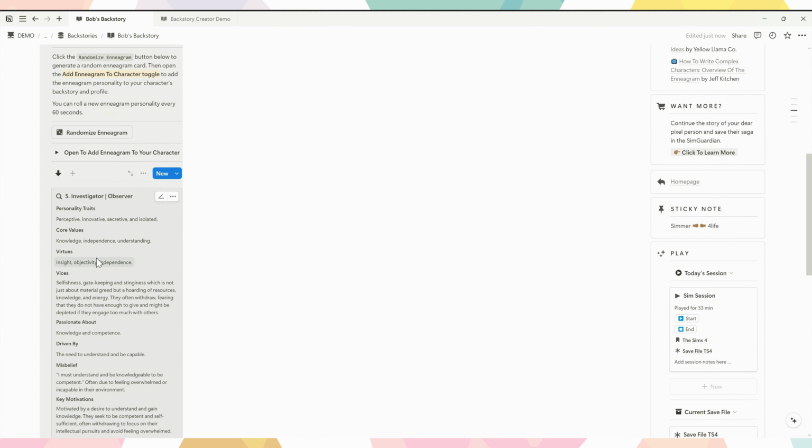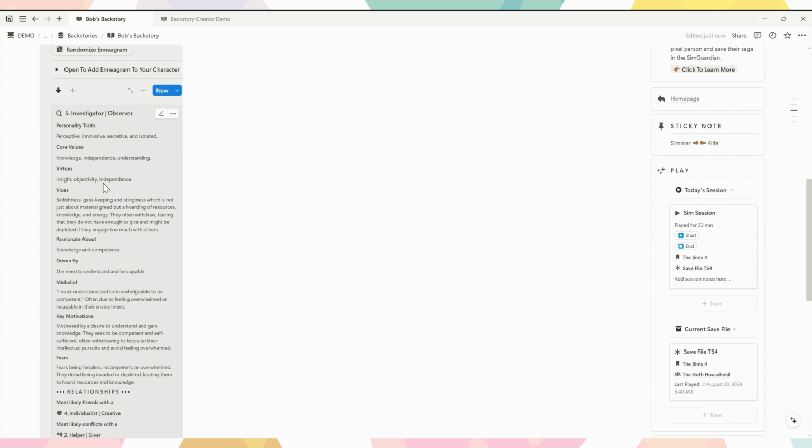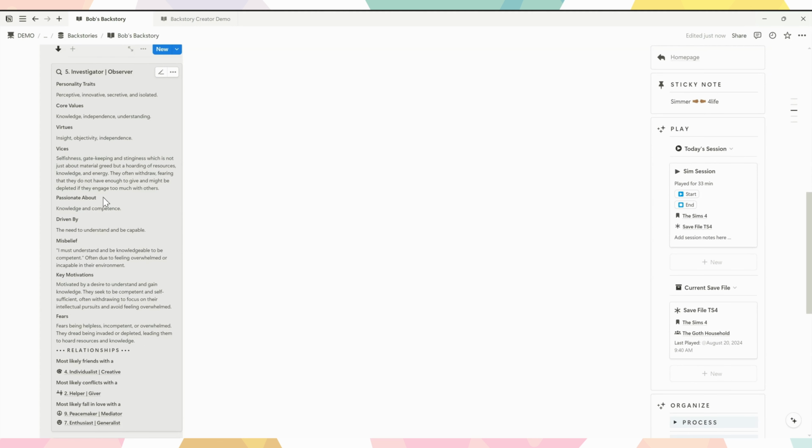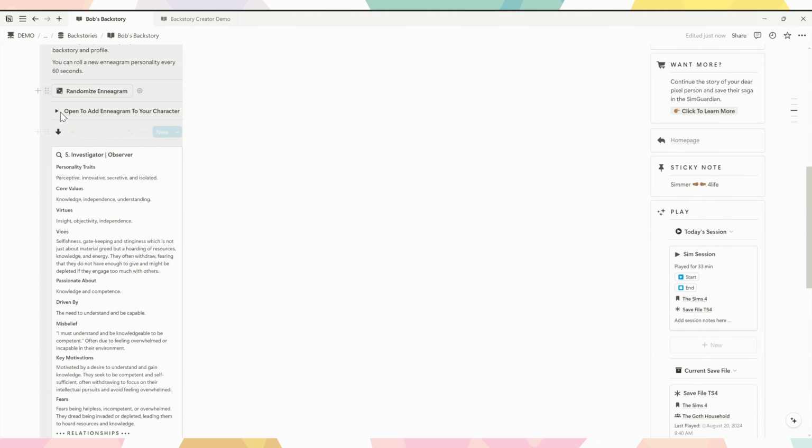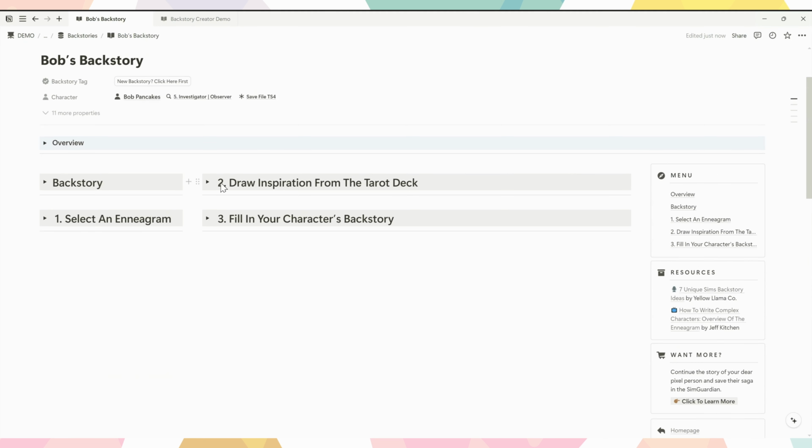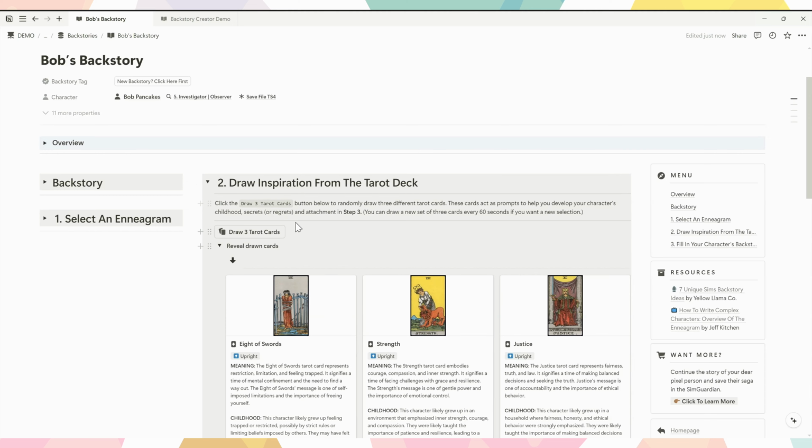Of course, you could familiarize yourself with this when you take the time, when you're creating this backstory, that will help inform the decisions you make for your Sim towards their backstory, but also in regards to their future. But for now, we're going to skip to step 2, which is drawing inspiration from the tarot deck.